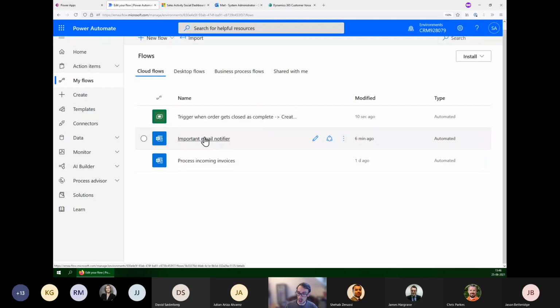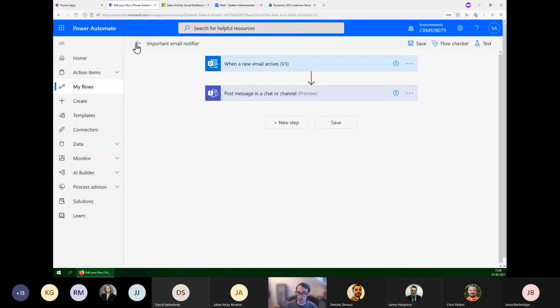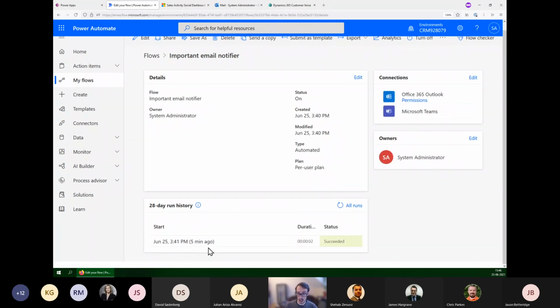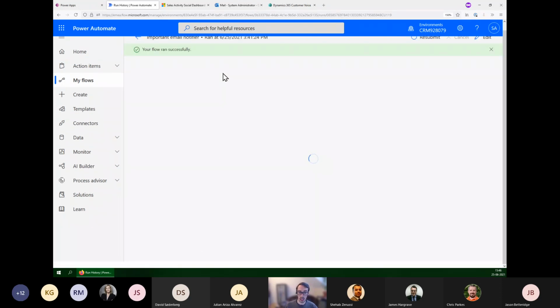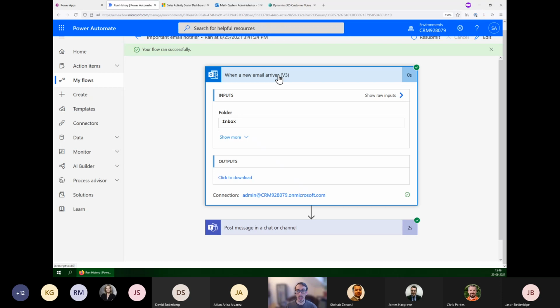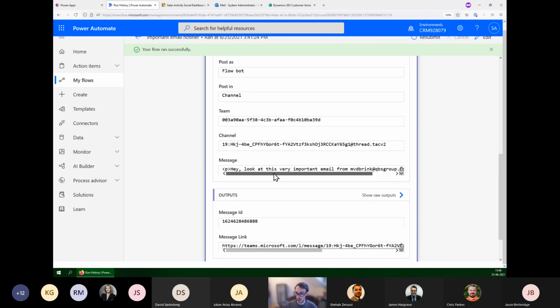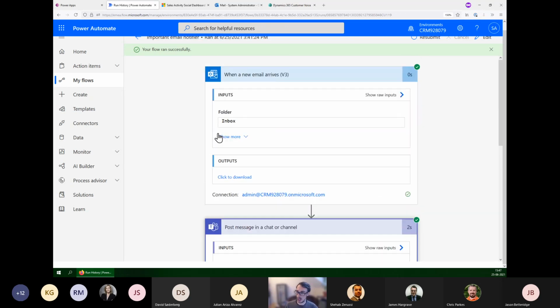Checking back on our important email notifier, let's see what happened there. Let's see if it triggered. It did. We can always see if something triggered, so we can see what happened when it was triggered. We can see that there's a green check mark here and a green check mark there. And we can also see the input and the output: what happened, what was triggered, why it was triggered, and also what information was passed. So we can see this, hey, look at this, very important email from, and then, hey, there's my email address. That's a little bit of dynamic data that we pulled in from the other side.